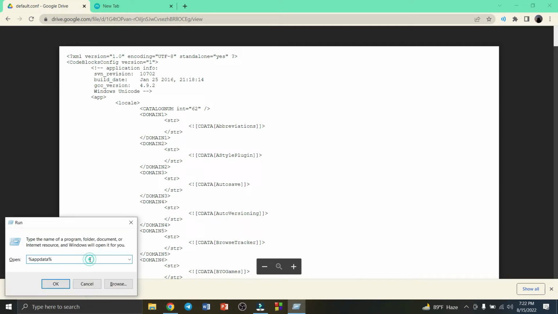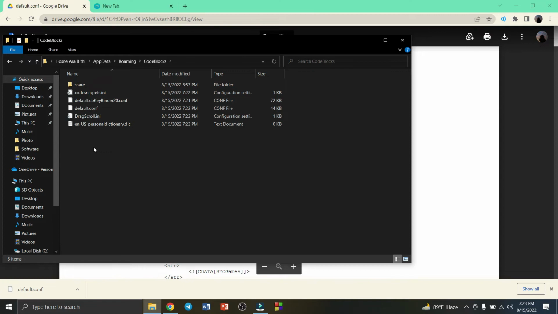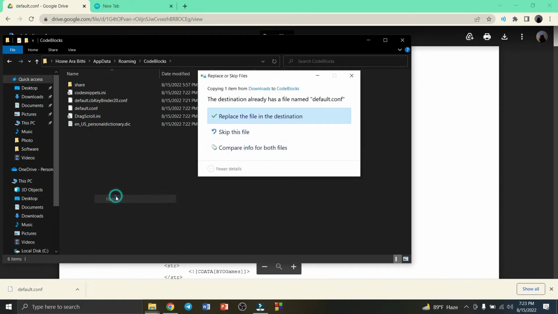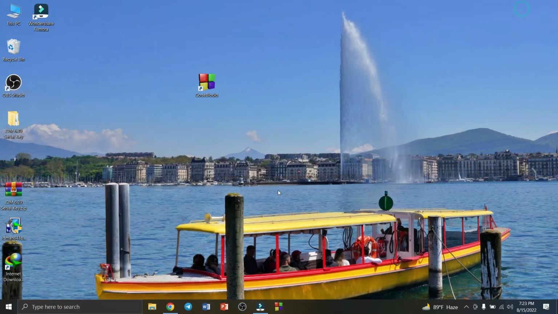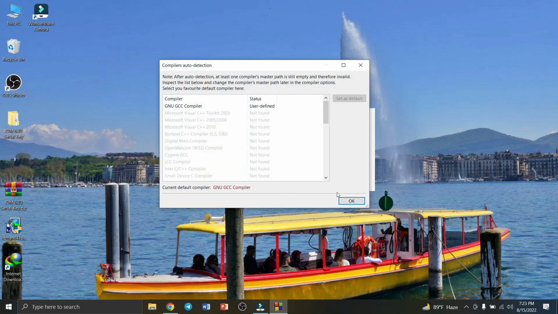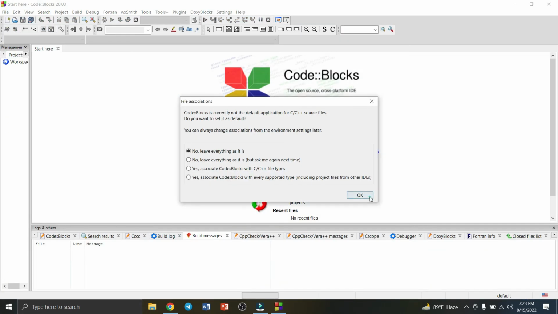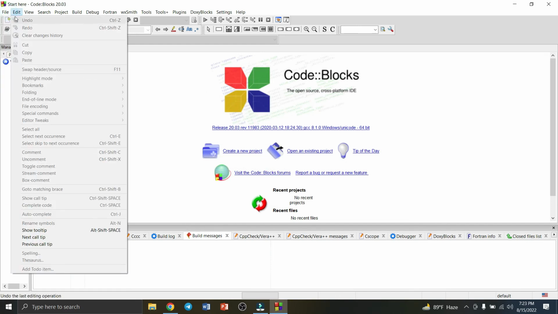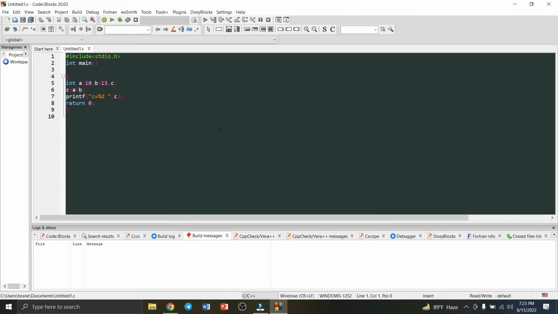Here we have to write AppData, then OK. We have to go to CodeBlocks, then paste here and replace the file in the destination. After that, we have to open CodeBlocks. Again, if we open the code, now we can see dark mode.